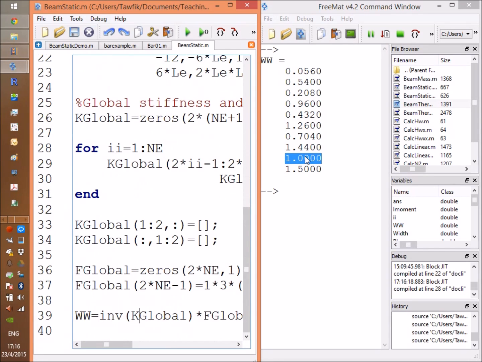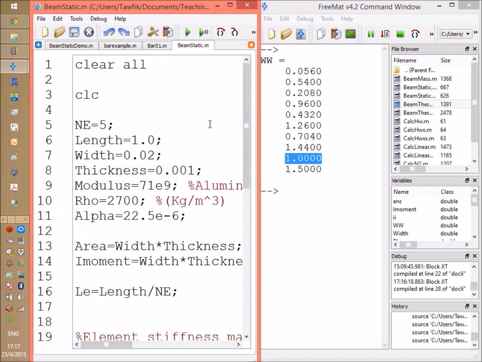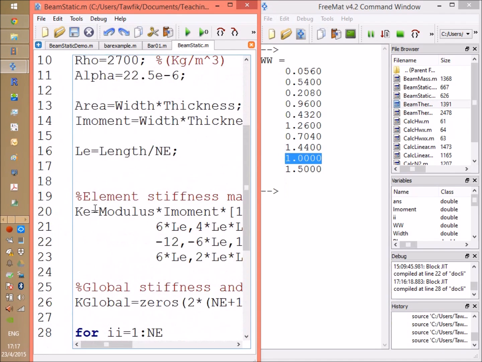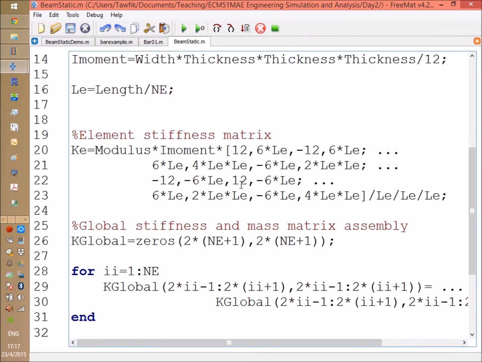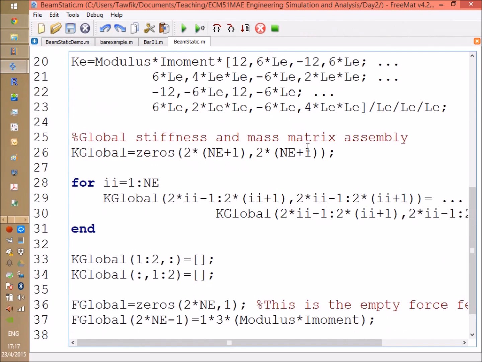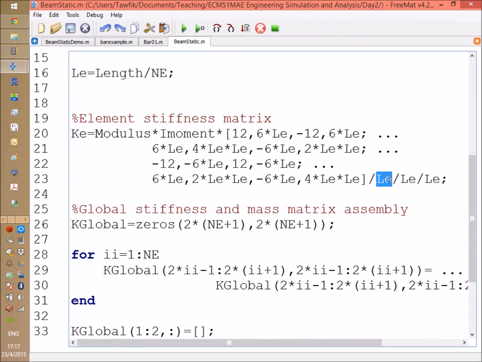You can revise this from mechanics of materials. The deflection of the beam is going to be a 1. So this program runs properly, and it demonstrates how we can create the global stiffness matrix for a beam with elements that have the same length and have a constant modulus of elasticity and second moment of area.